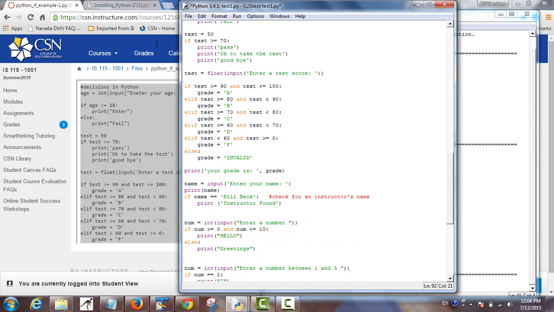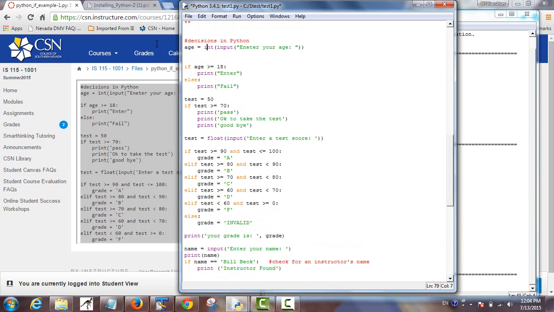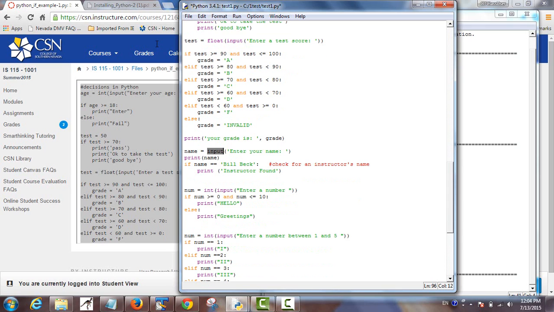So it's going to say, hey, this is your grade. Name, input, enter your name. Now, what do you see here that you didn't see with the other ones? Well, remember when we asked for the test, we converted to a float. For age, we converted to an integer. But for name, we don't have to do anything because input automatically reads everything that you type in as a string of characters. So you definitely don't want to convert that because we want the program to be able to read a string of characters.